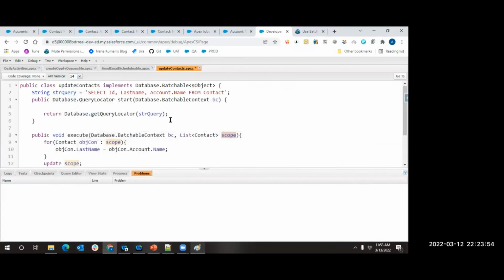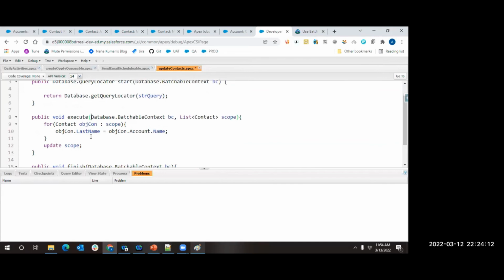How is the start sending the data? Whatever SOQL query you have written here, that query will be split into different chunks, and each chunk is nothing but a collection of records. Even if it is a single record, it is still a collection, and that collection will be sent to the execute method. Now there should be some variable to hold that collection, right? And this is that specific variable, and you use this variable, do the iteration, and then do the job. That is how it is working.